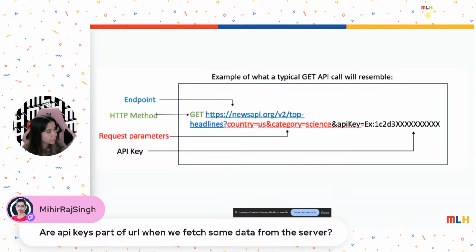Are API keys part of the URL when we fetch some data from the server? Sometimes yes, sometimes no. This example is not very good, because if you include your API key in the URL of your endpoint, that is insecure and more prone to data leaks. So you don't want to include your API key in the endpoint. The way we usually do this is that we store the API key in the form of a token, which I will explain when we are making the examples.